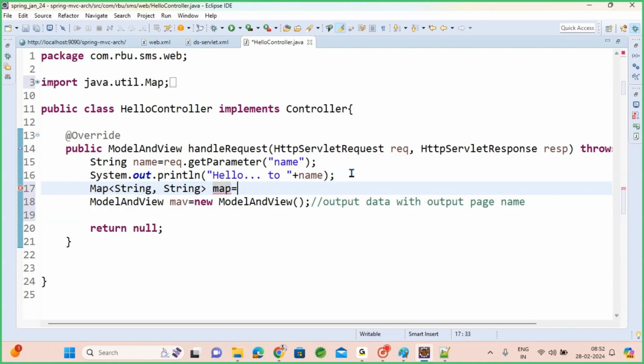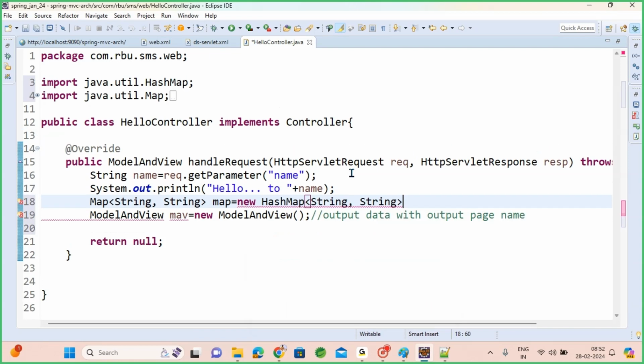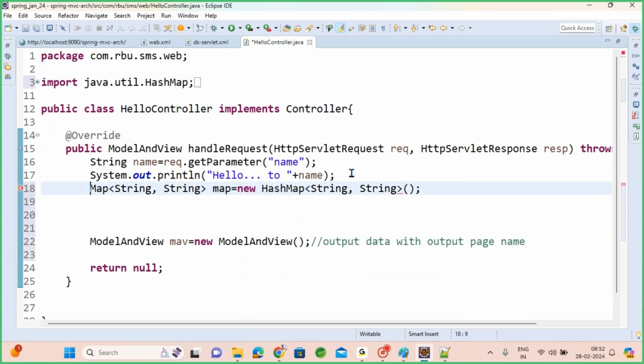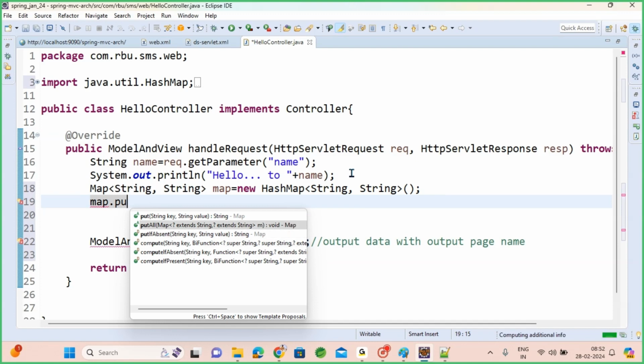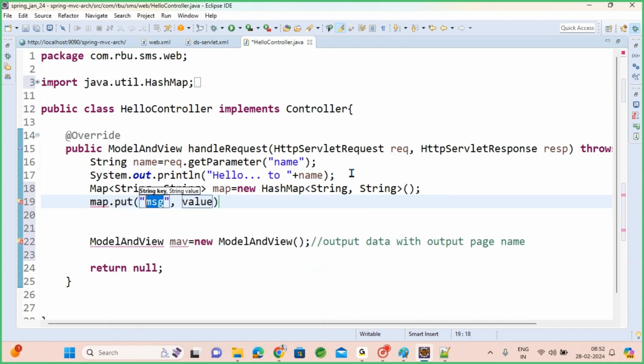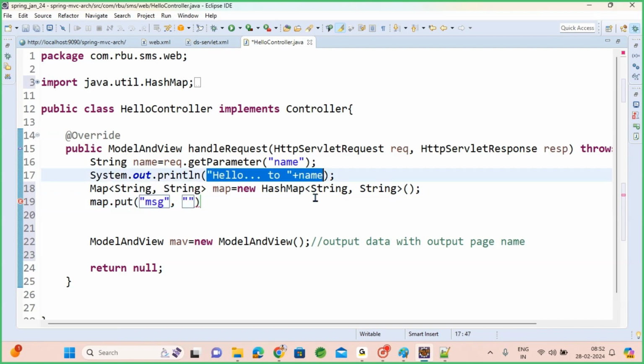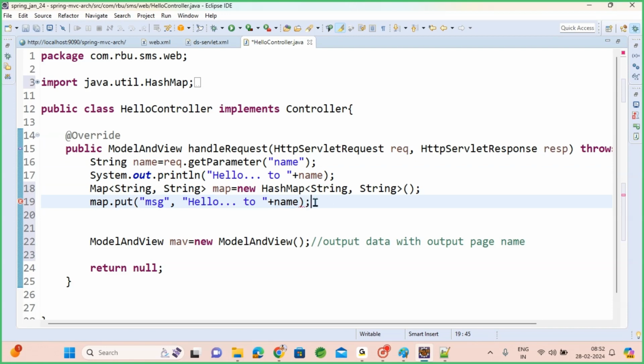I want to send a simple string response back, so I'm creating a HashMap object here. In this map, I'll put one output, message. My output key is message. The value I'll put here is what I'm doing in hello.println, right? This is the output I want to send. Under this key, the value will be hello to whatever name you submit. Okay, good.